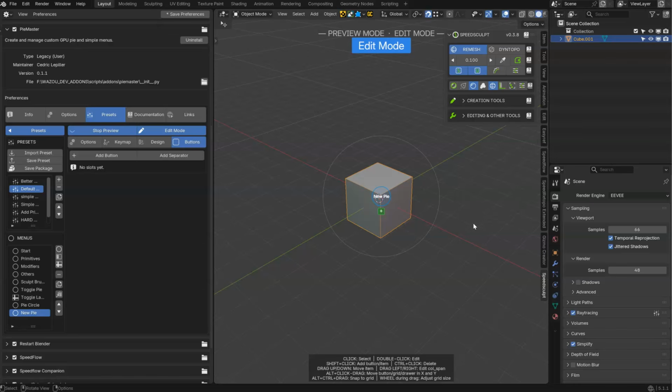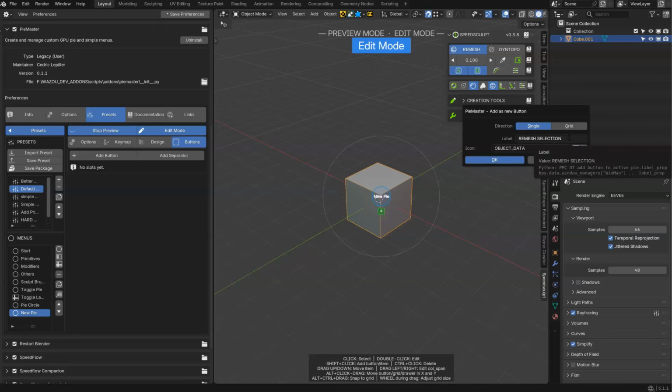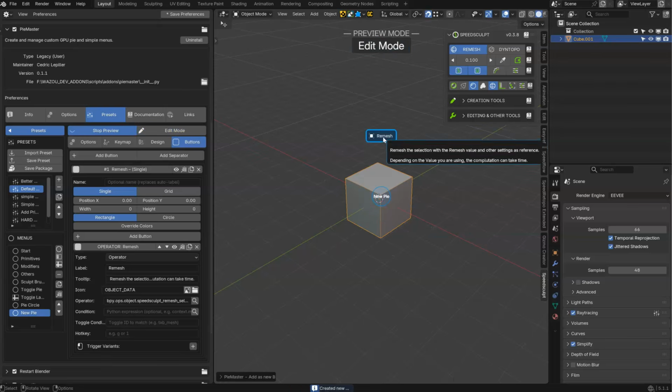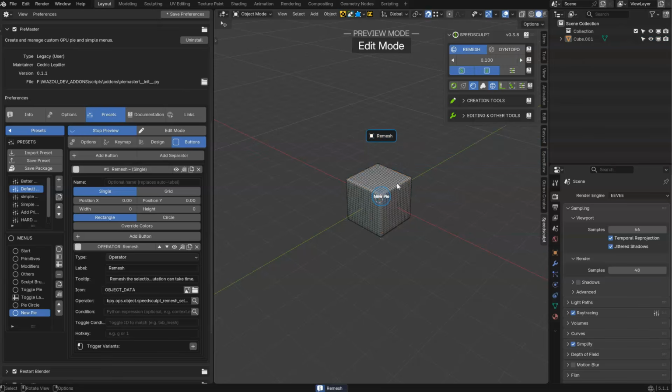Let's go in the interface of the add-on you want to use, and you can make a right click on the button like that and click on PieMaster add as new button. You can add the label, so let's make it remesh like that, and let's click on OK. If you exit the edit mode, you will be able to test your button. As you can see, the add-on will try to add the description of the button, so this is nice. And if I click, bam, I will have my remesh. Okay, so this is simple.